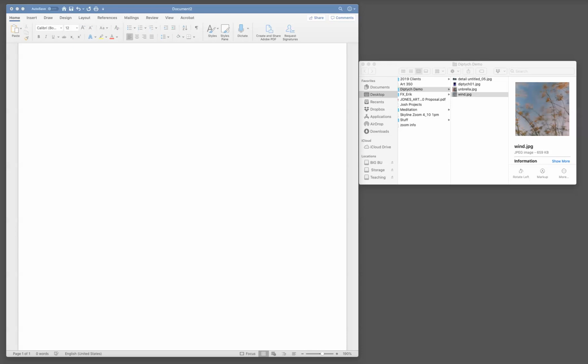Hello, I'm going to go ahead and give you a demo for making a diptych in Word. There are also links for you if you want to do this in Photoshop or Lightroom. But hopefully most of you have Word, or you could do it in PowerPoint.